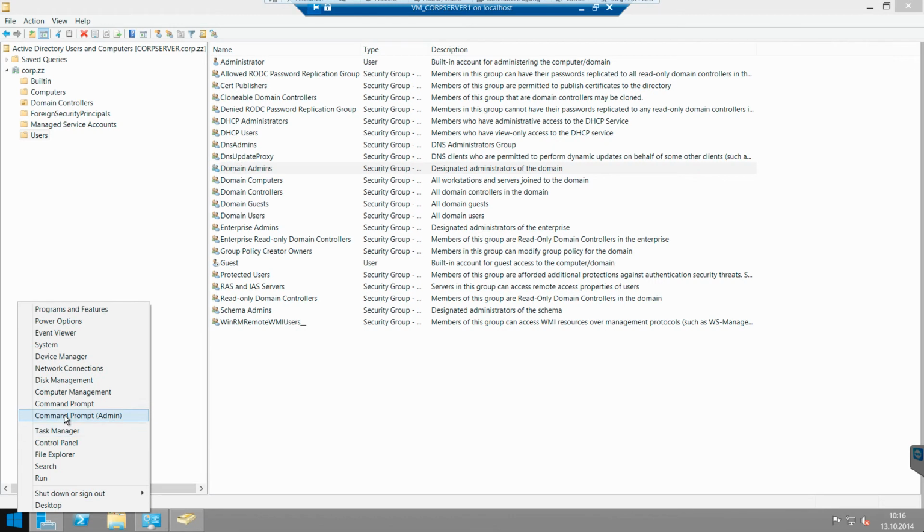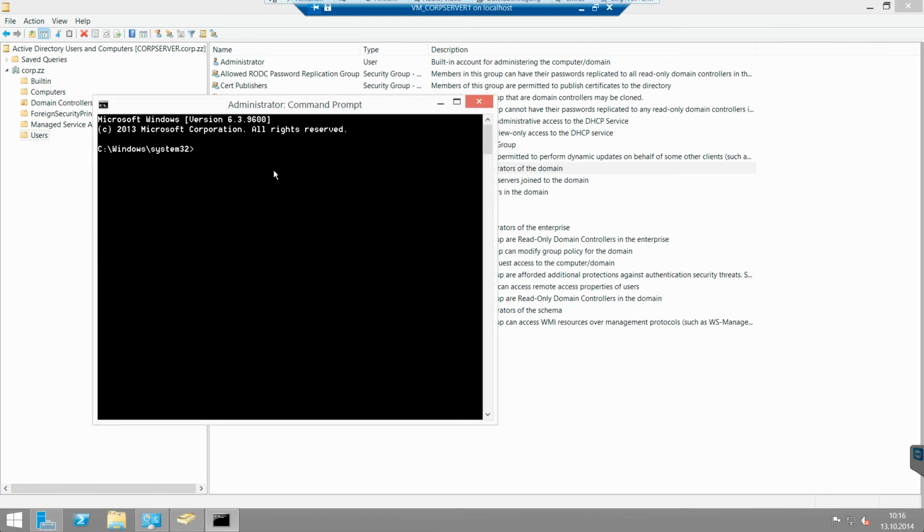So if we start a command line, for example, and go to whoami, I see that I am now corp/administrator and I am member of this group. If we did this 1 hour before, for example, there would stand something like corp server/administrator, because this was the local account of the local server. Now it's the account of the Active Directory from corp.zz.